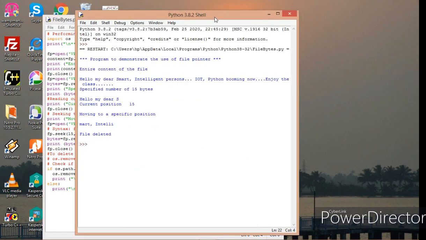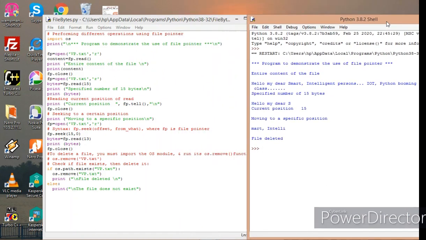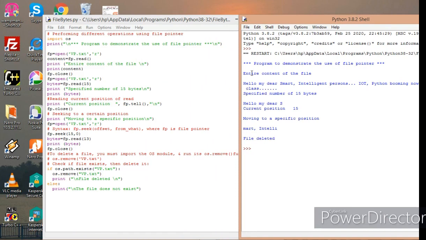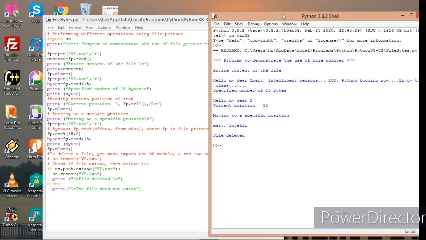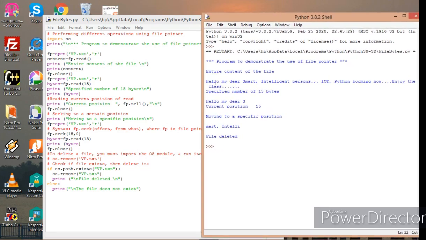Here I am again putting it side by side so that it is easy for us to analyze the program. The entire content of the file is hello, like in the previous example we have seen while writing and appending to the file named vp.txt. So we are reading that file again, and this is the content, that is hello my dear smart intelligent persons, IoT Python booming now, enjoy the class. So this is the content of vp.txt.